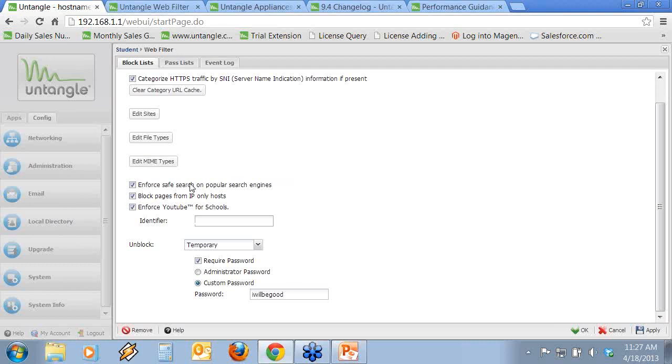In addition, you can actually enforce safe search on popular search engines like Google and Yahoo, so that if they try to go to content on the search engine that maybe is categorized differently because they have large databases they have to algorithmically categorize, then you can actually enforce the safe search on that.